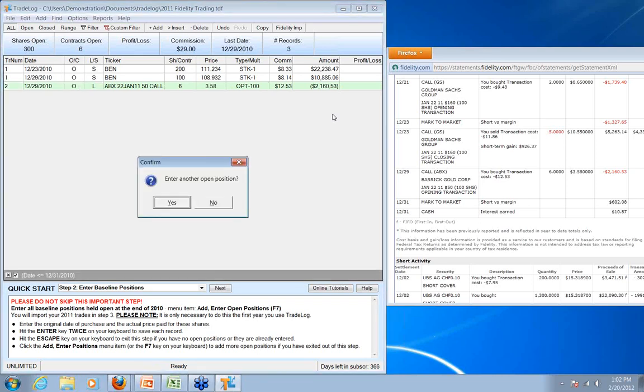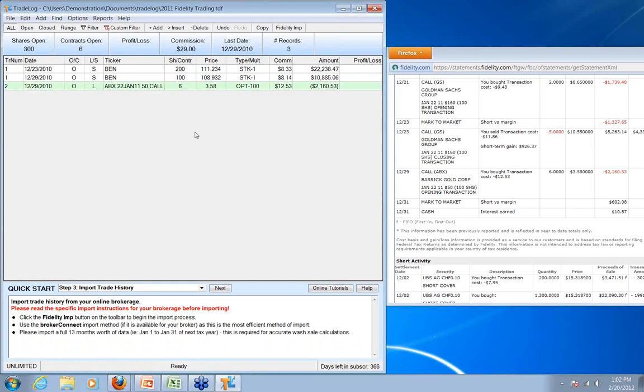It asks me to save the record, and I'm going to click no right now just so we can take a look at what I have. You'll notice TradeLog groups records together by trade number. So here are my BEN shares. Because they were similar, it groups them as one trade.